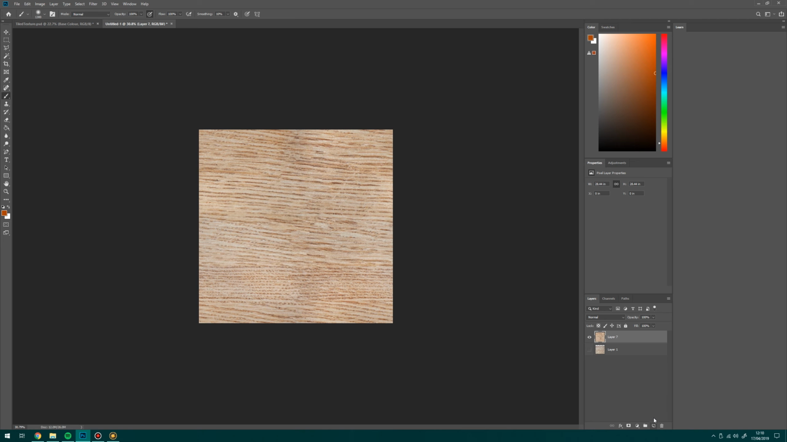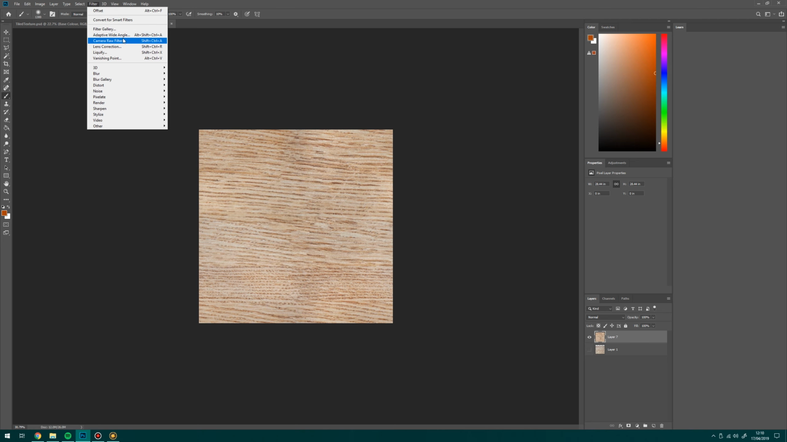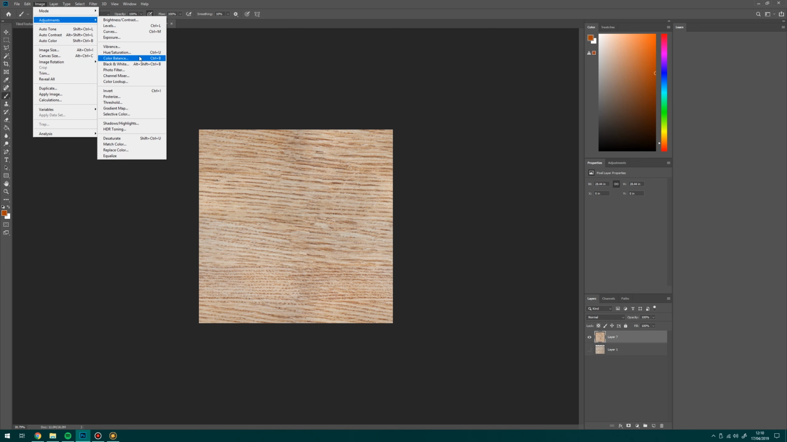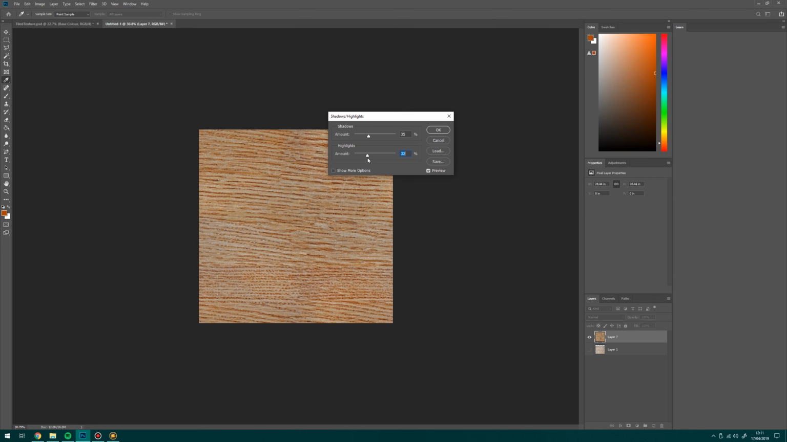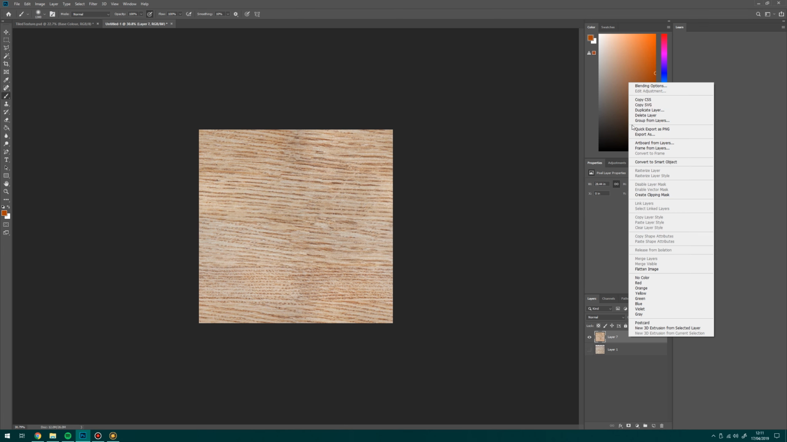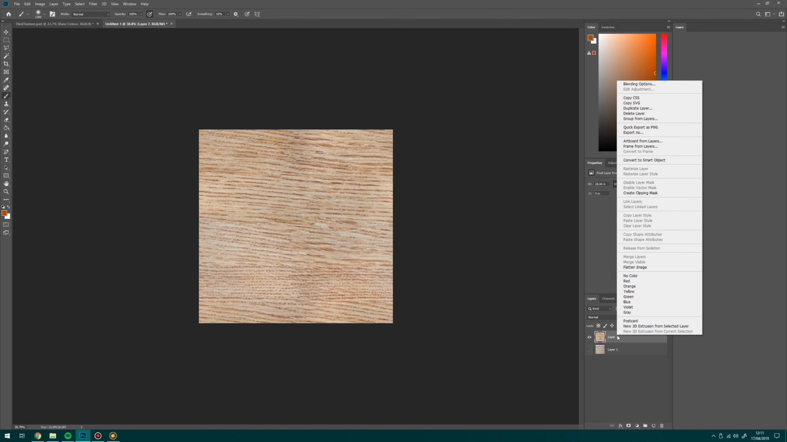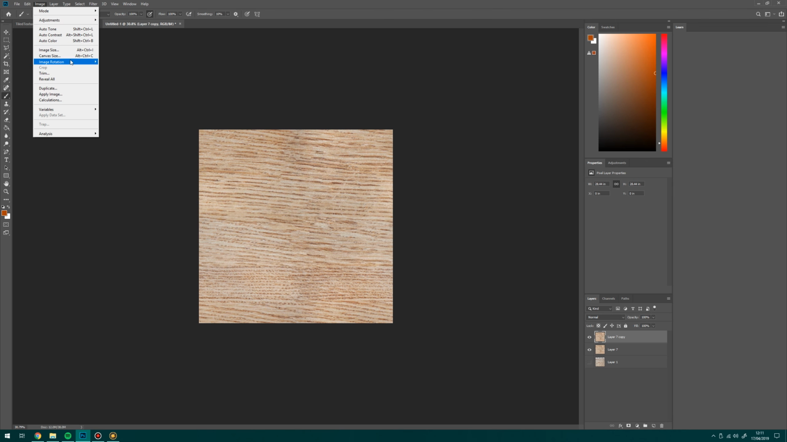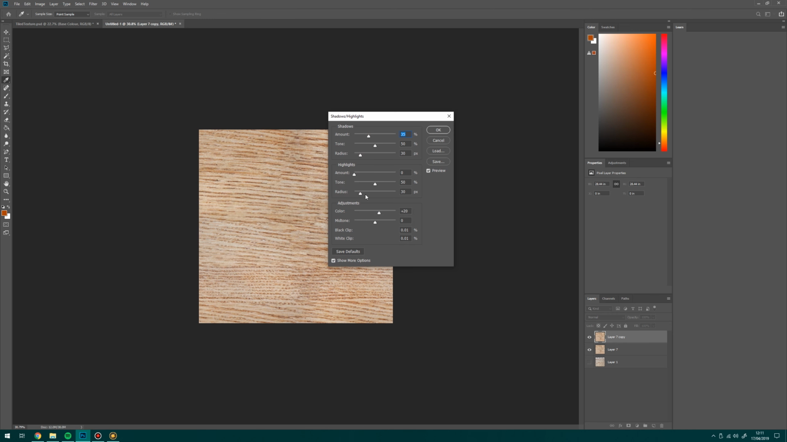Still got this dark patch, so what I'm going to try now is duplicate the layer and try an adjustment called shadows and highlights. This is a really good one for grading photographic reference or anything like that, just to help unify it a bit and to get rid of any really harsh highlights or really harsh shadows.